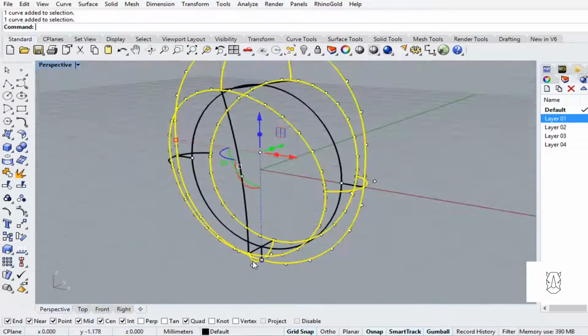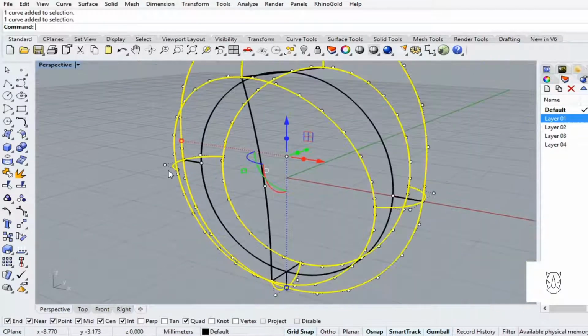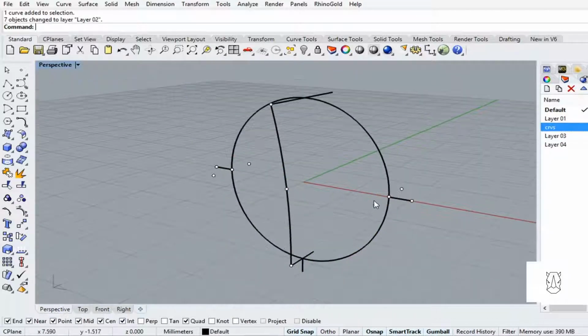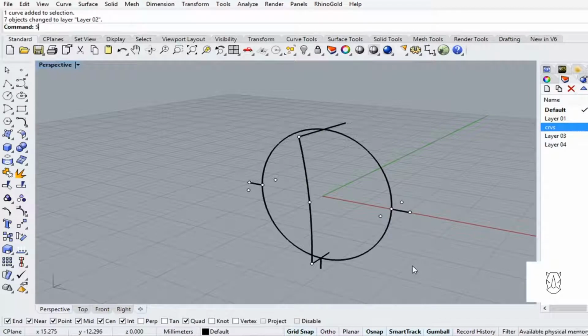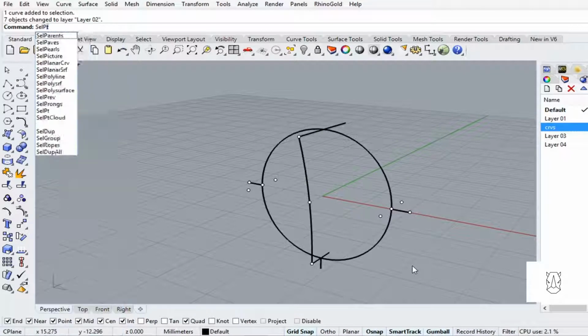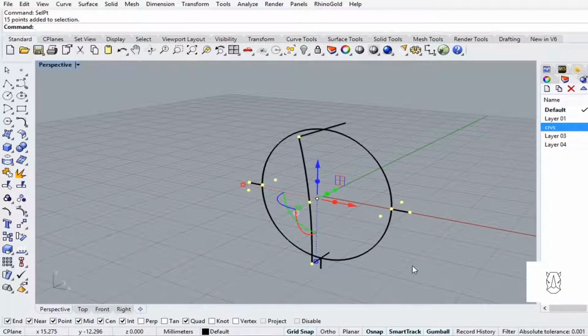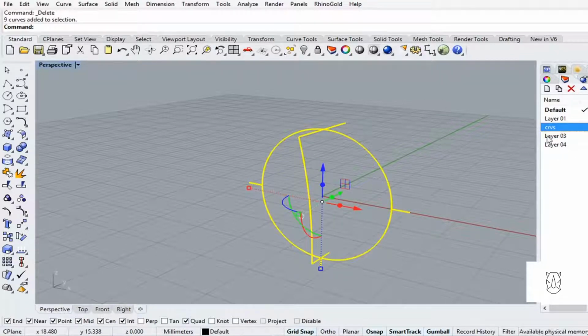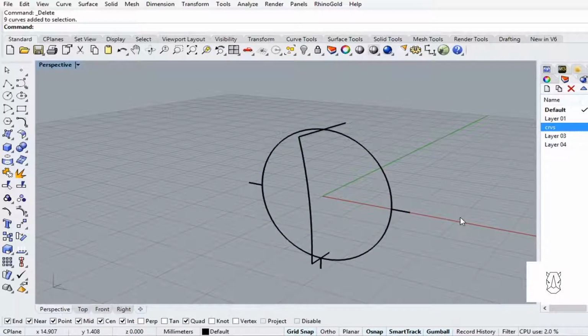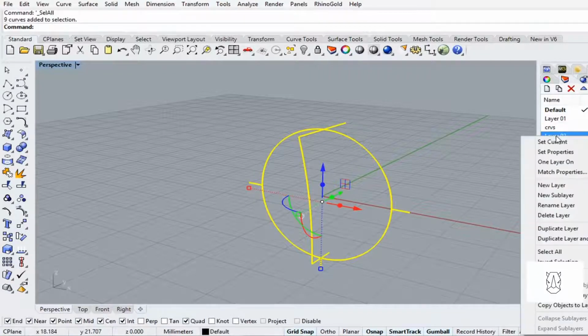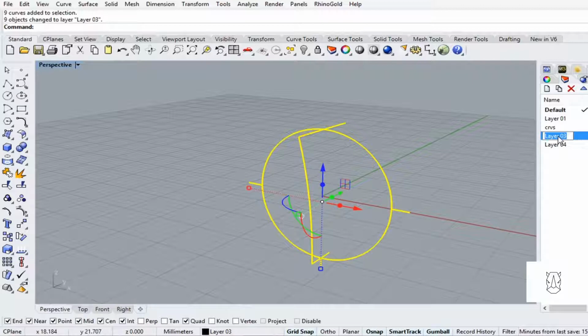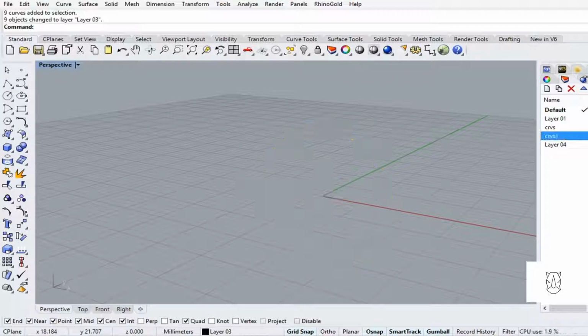We move it to a new layer, rename it as curves, and turn it off. Then you can type SELPT, which means select point. Select all the points, and because we don't need these points anymore, we can just delete them. Select all the rest. We can also use Control A to select all, move it to a new layer, and save them as curves number 1, and turn off the layer.